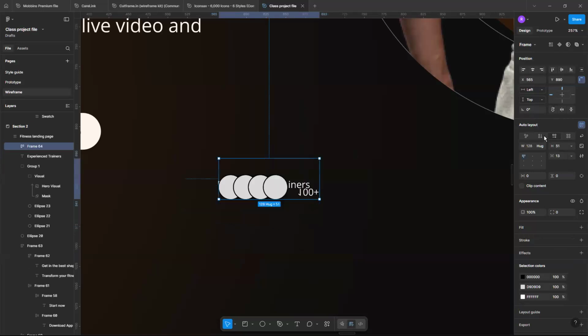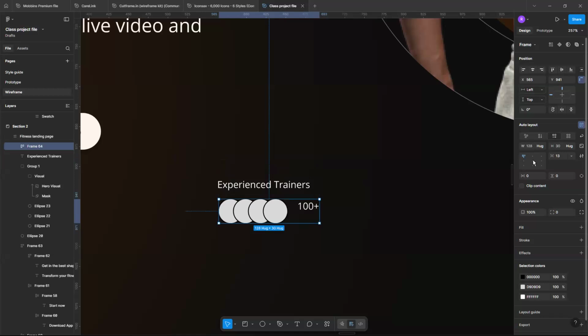If you look at your properties panel and the auto layout properties, you're going to see that it's currently aligned to the top, right? I'm going to toggle this to the middle. Align center here. So it aligns it to the center now.